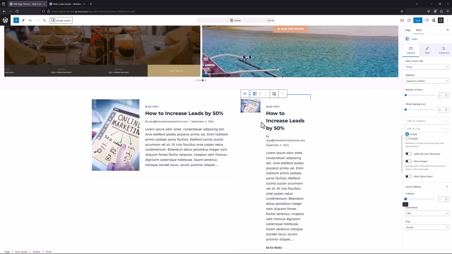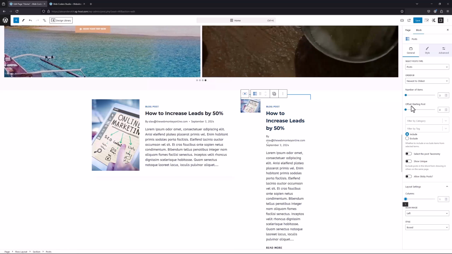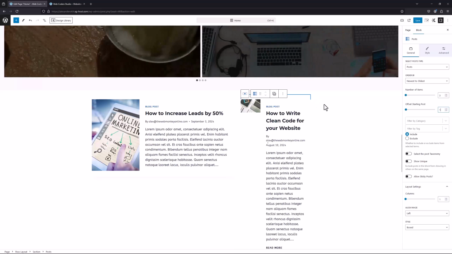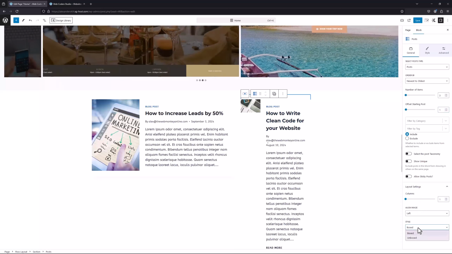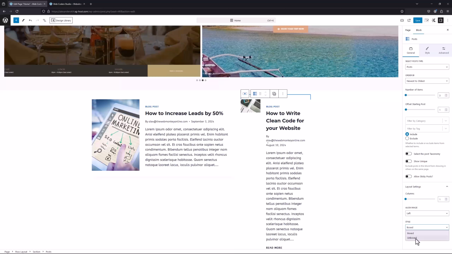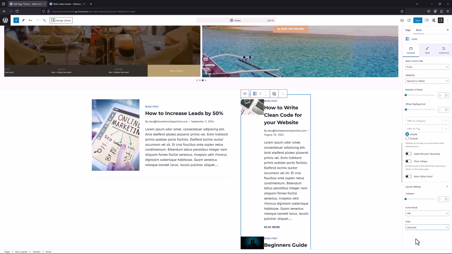All right, so to avoid the post from being repeated, where you have the offset starting post, just choose 1. What this means is that the block will automatically skip the very latest post and move on to the second, third, and fourth posts that have been published. So that's that. Now, what you're going to do is over here under the general, the style, we're going to change that from box to unboxed because we want to reduce the amount of space in between the items.